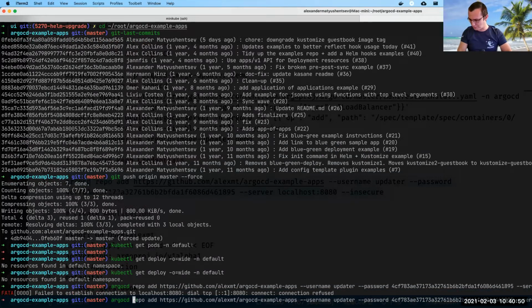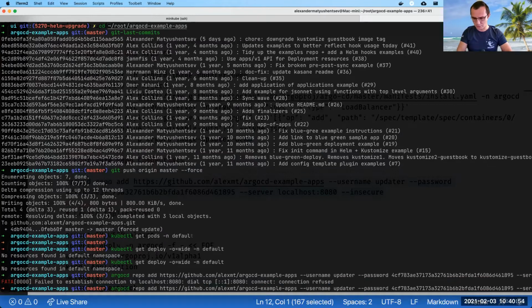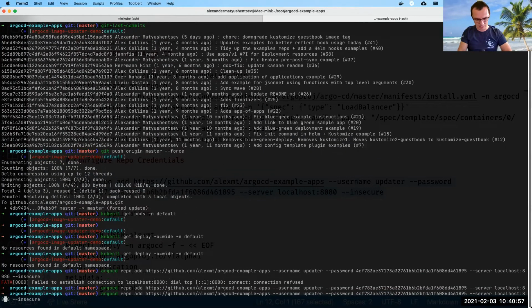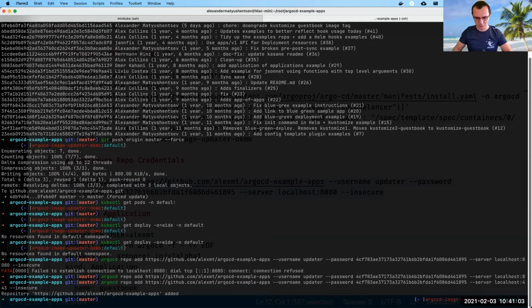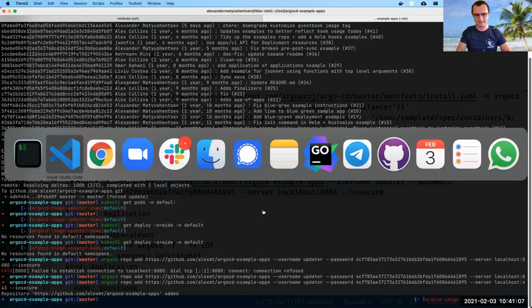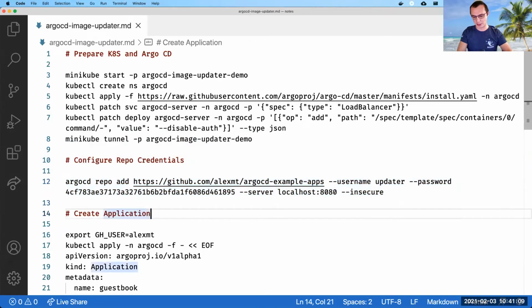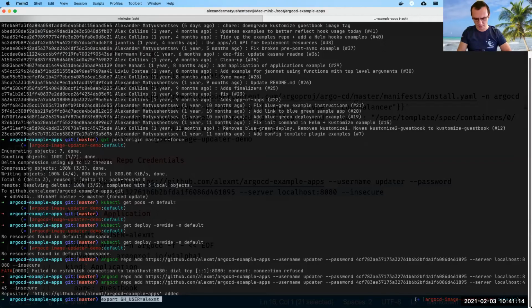Oh, never mind. The server is not 8080, it's 443, sorry. Awesome. So my repository is created, and we are ready to create an application which uses that fork.